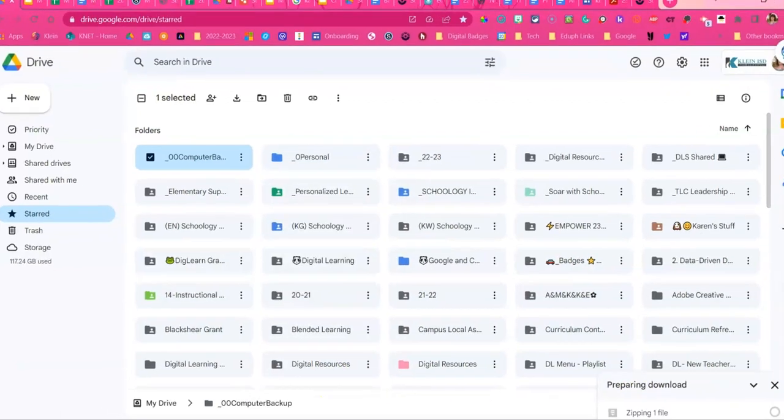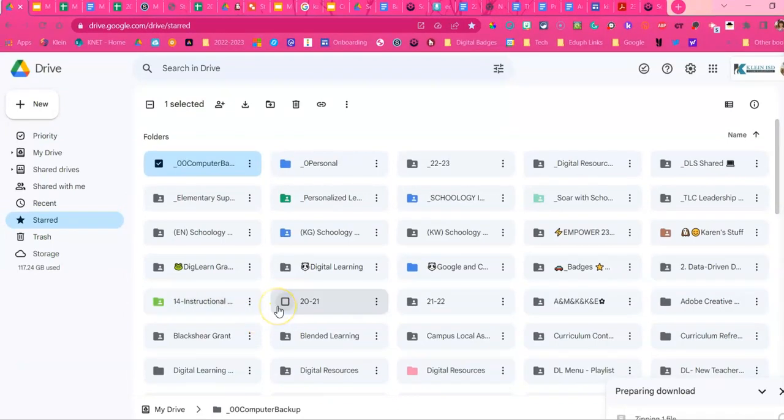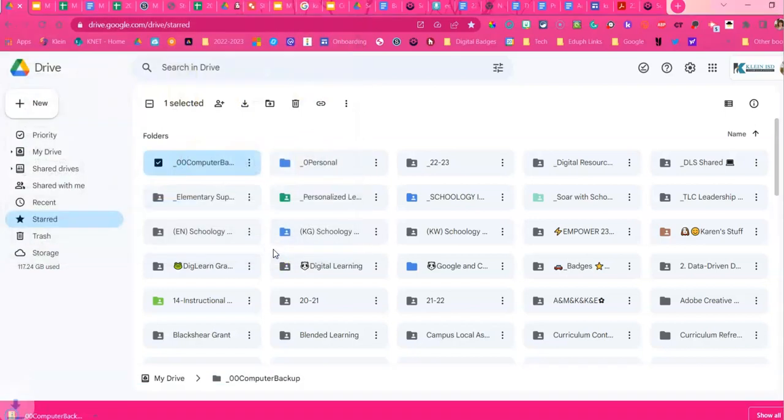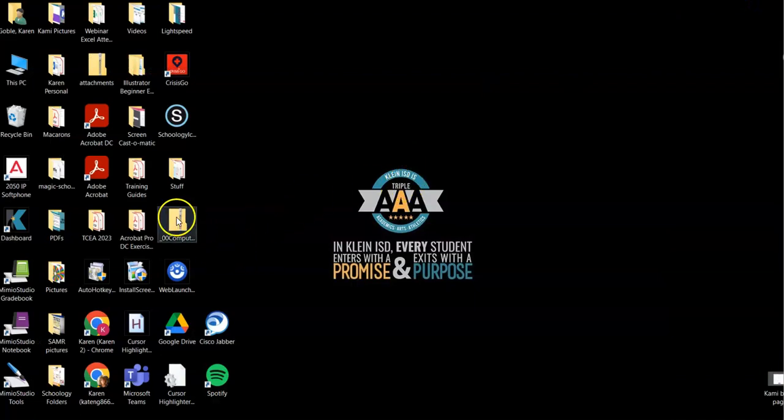Now it is preparing the download. It is going to be a zip file, so I will have to extract that because it is pretty large. I'm just going to leave it the name that it came up with, and say save. Now I'm going to close out the internet, and here you see that zip file.